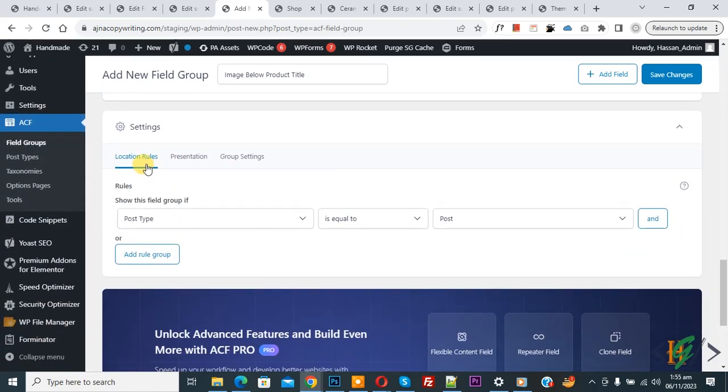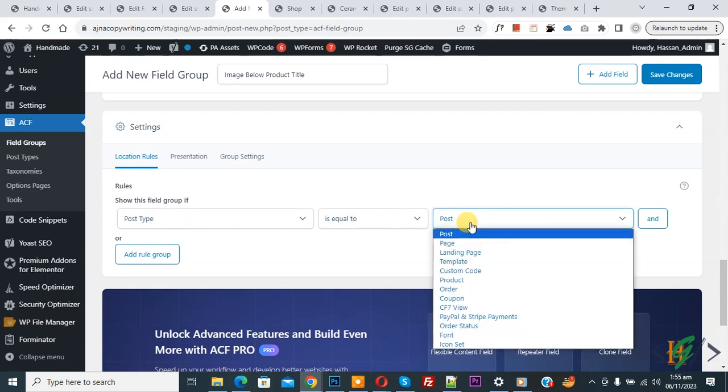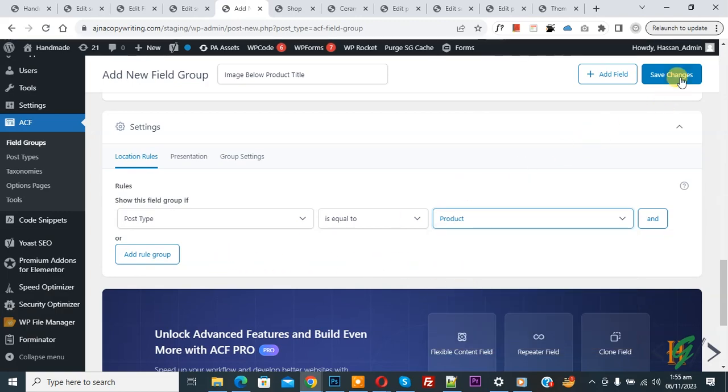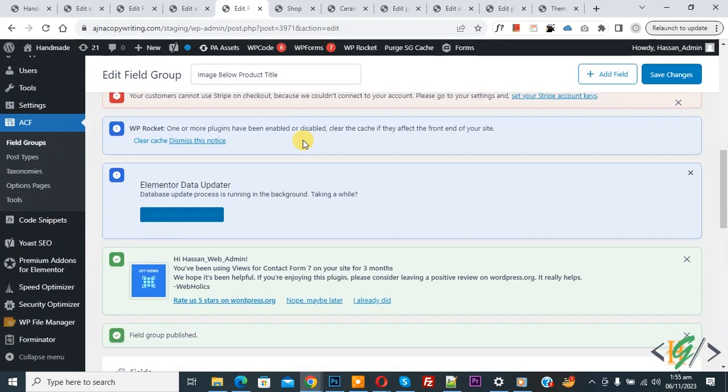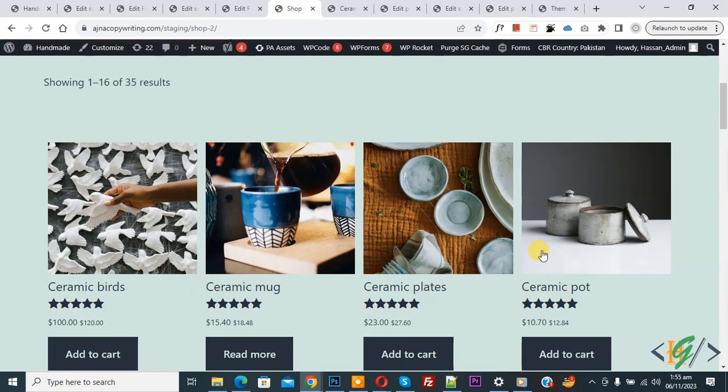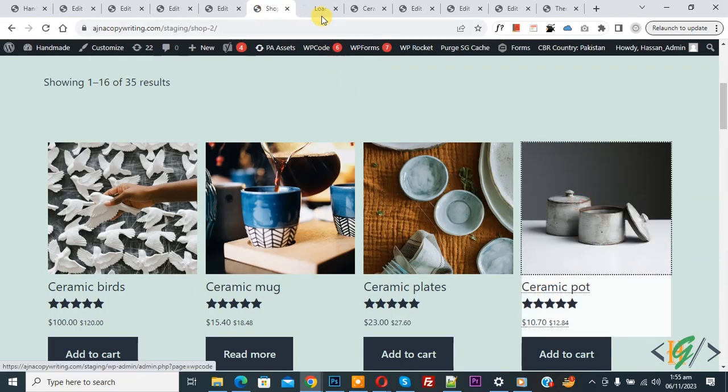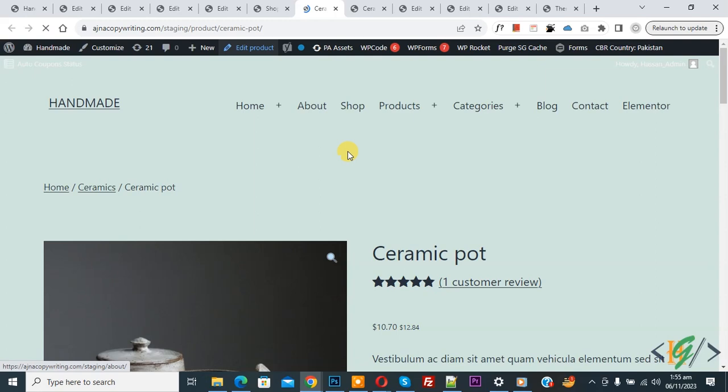Now scroll down you see location rules, post type is equal to, drop down select, and then you see product. Now select this and then click on save changes. Now setting saved. Go to shop page. So this is our product. Now open it. Then click on edit product.